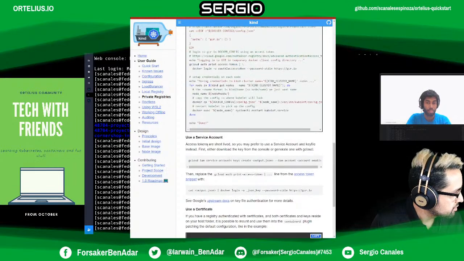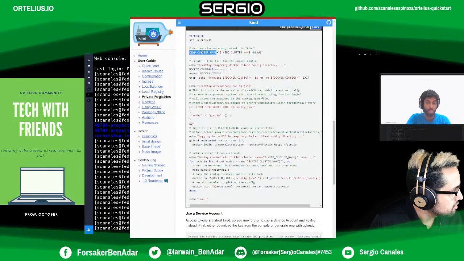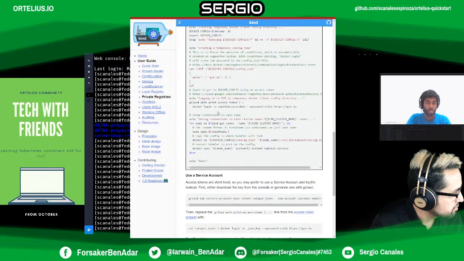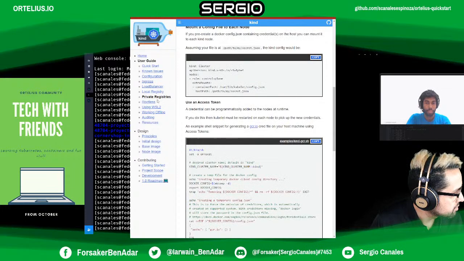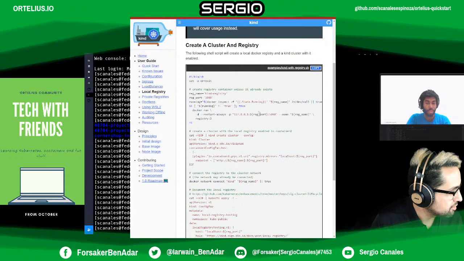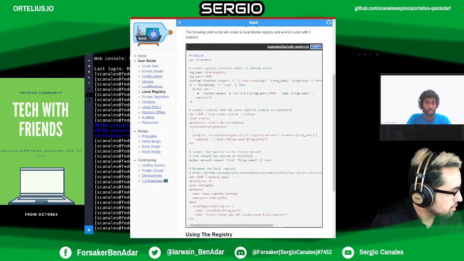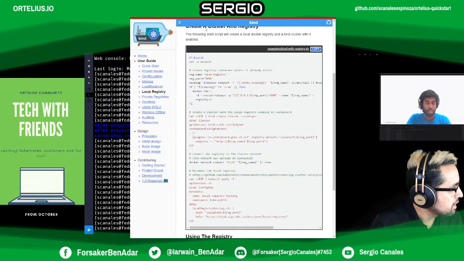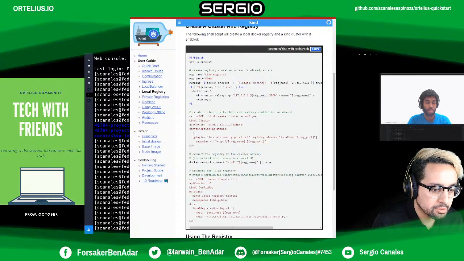I think it's this one. So this is going to set up a kind cluster. It's going to have a Docker config. It's going to create a configuration file. It's not this one. Are you searching for a local registry? Yeah, I'm looking for this. I want to show you that if you go to kind, there is an example script for a local registry. Let me copy it and put it in the other terminal because it's going to look better.